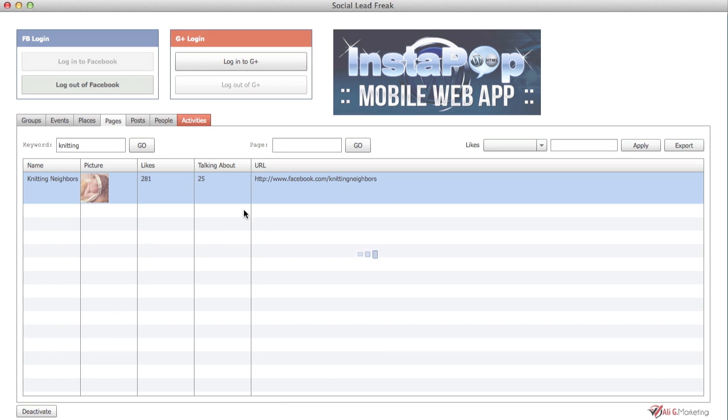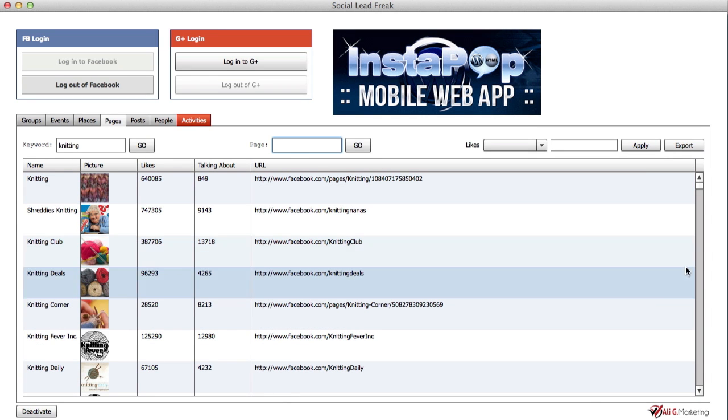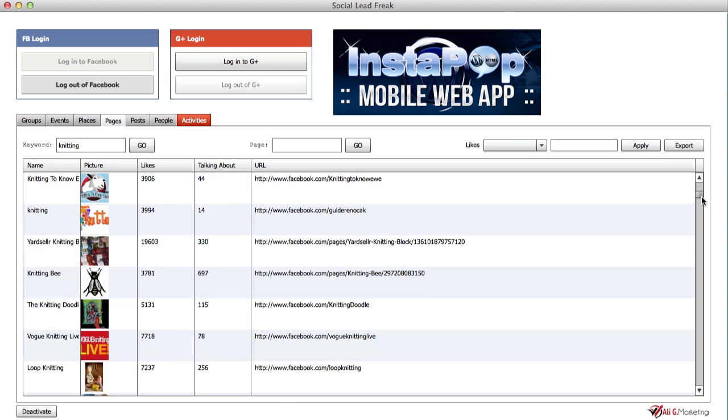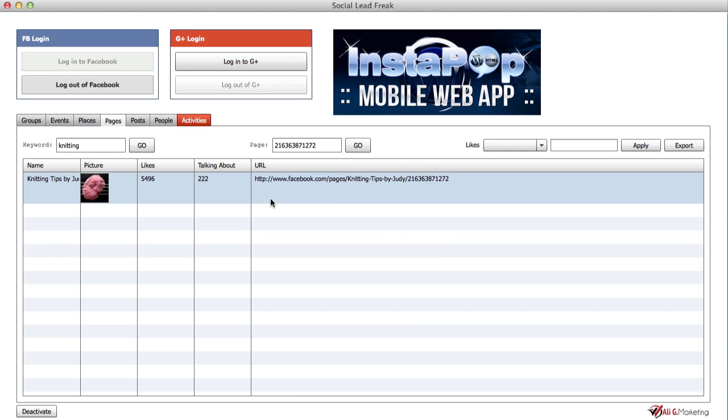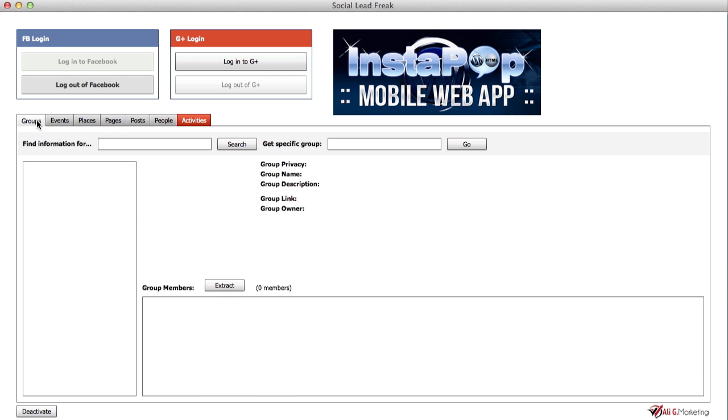And you can also specify the ID of the page. Some pages, for example this one, you can see that it's got an ID of 2163638712272. So if you know the page ID, you can go directly to it. See? That's how you go to a page directly.